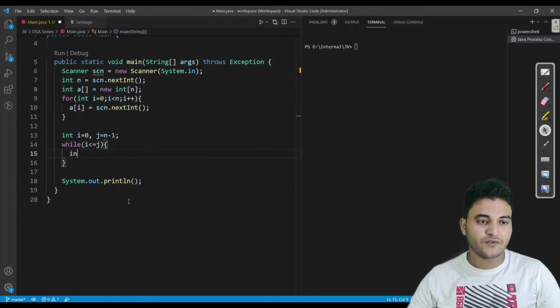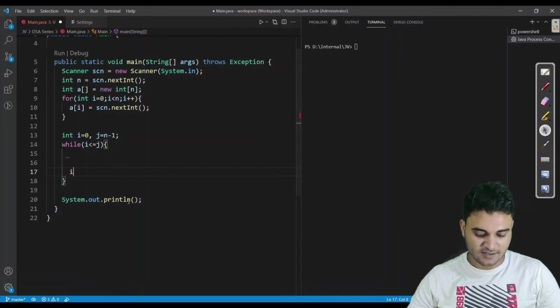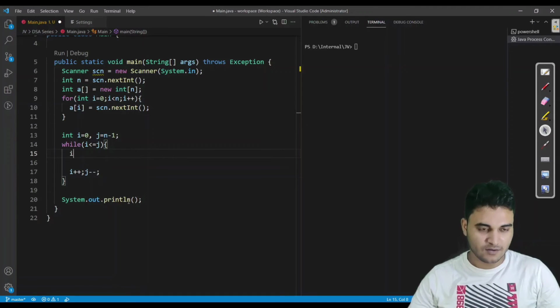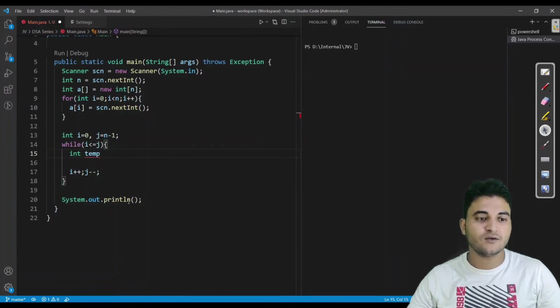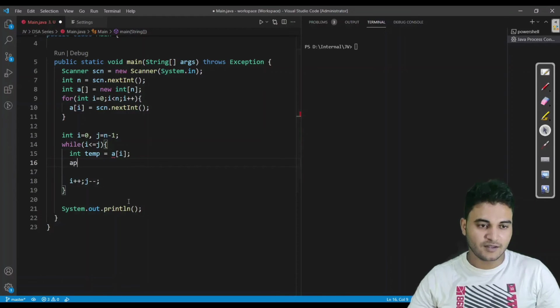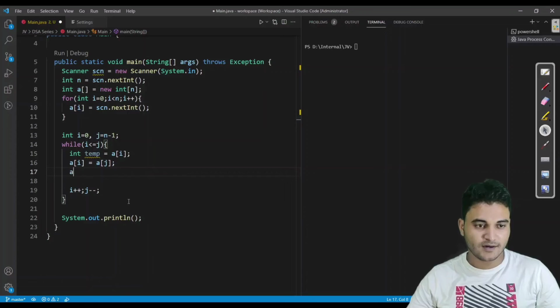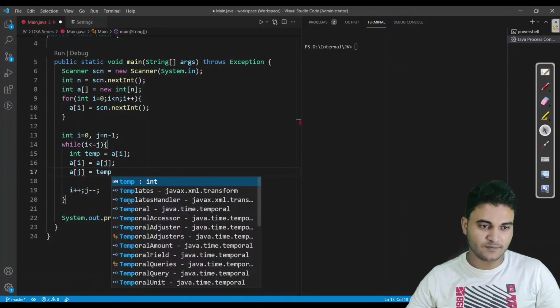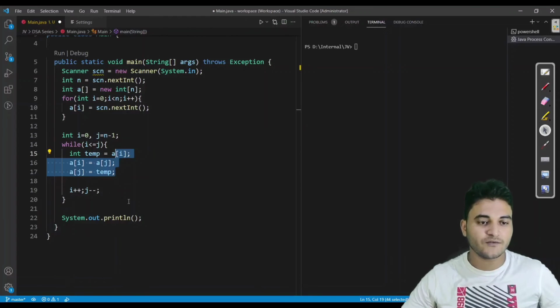Now in the end, we increase i and decrease j. So what we have to do is swap the values which these pointers are pointing to. So temp is a of i, and in a of i we put the value of a of j, and inside a of j we put the temp. So this is the logic for swapping. If you don't know the swapping logic, then this is the swapping logic. How do we swap two values? And we are done with this.